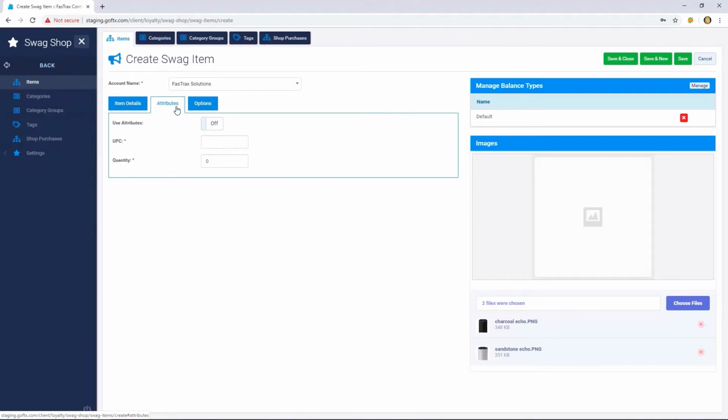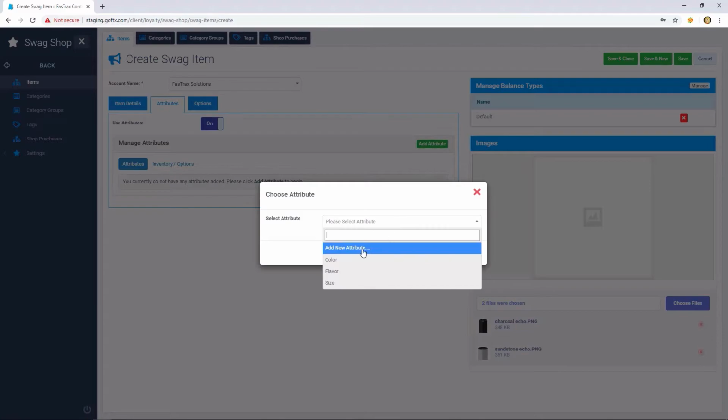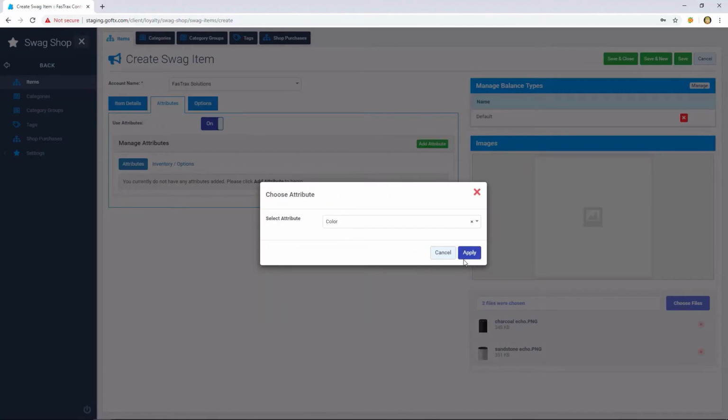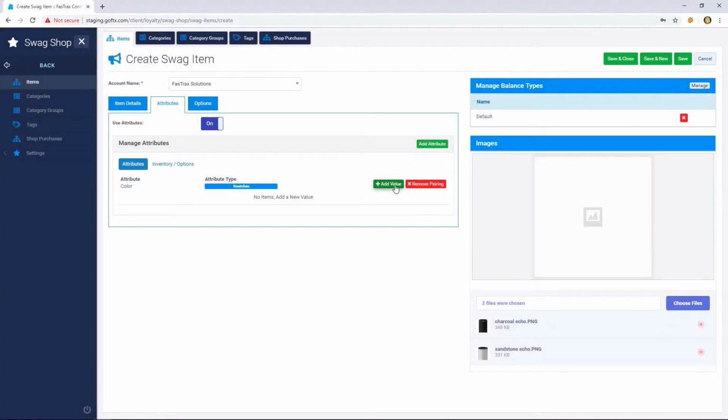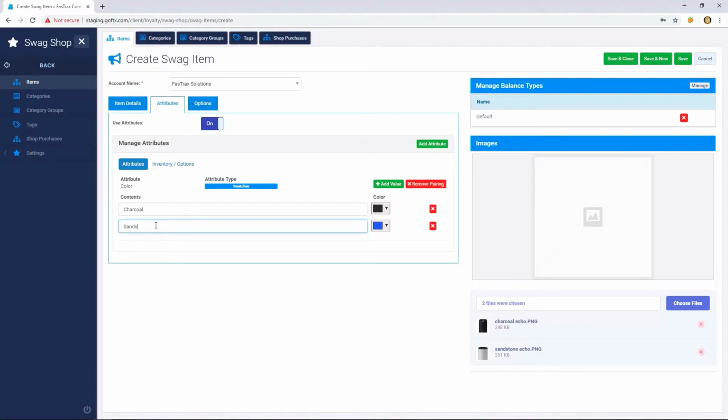In our case, we'll set up ours as having 2 different Echo colors. Click the little green button, Add Attribute, and we'll select Color. I set this up beforehand, but if you wanted to add something that isn't on the list, you would just click Add New Attribute from the drop-down menu and enter the name. Next, we'll add the value, or in this case, the different colors. Click the green button, and you'll see a content box and swatch pop up. Name the color offered and pick from the swatch provided. Add another value, and we'll enter the second color we're offering.